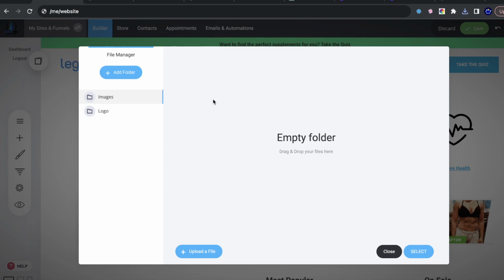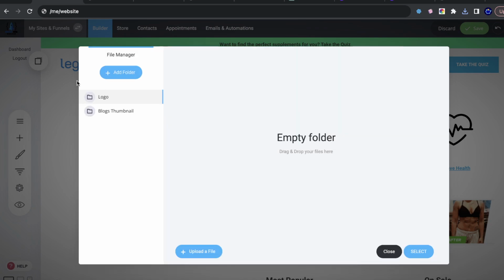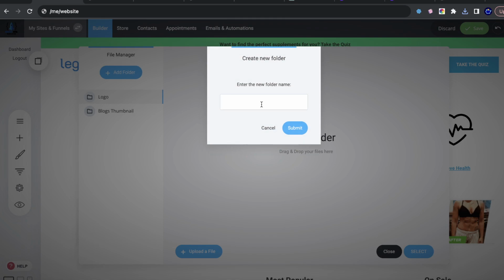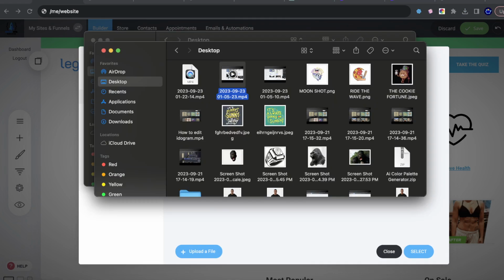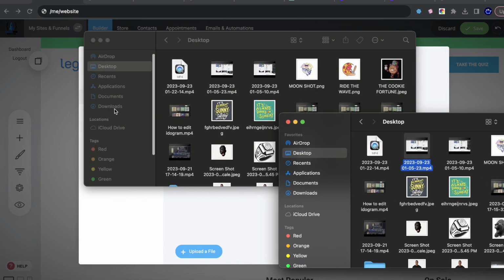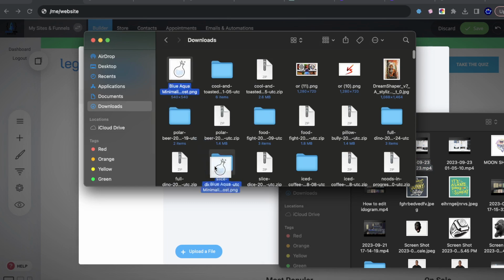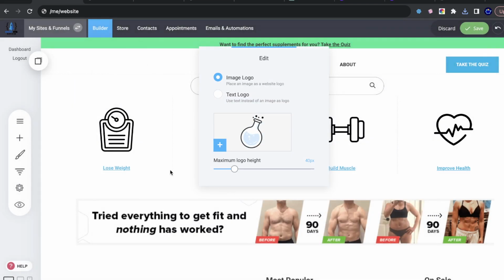So I'm going to label this logo. I'll get rid of this images section, and I'm going to make one called blogs thumbnail, right? Because I'm going to have blog thumbnails for my blogs. I'm going to call this one products, and right now we're just on logo, and I'm going to drag and drop the logo that I just made. So it should be in my downloads. Let's see. Yep. I'll drag it and drop it here. And this will be the first image that I upload.